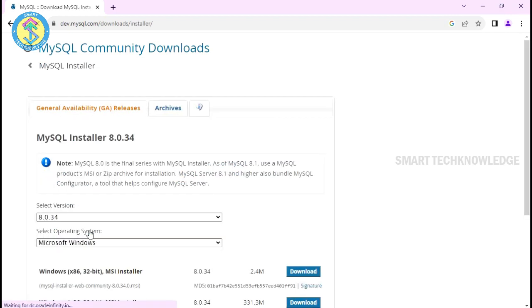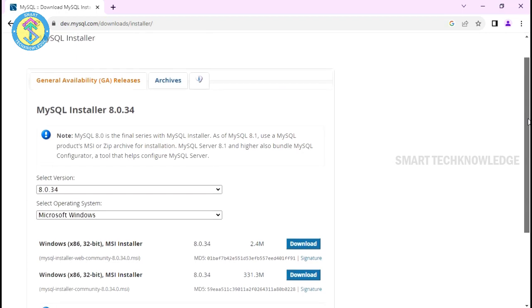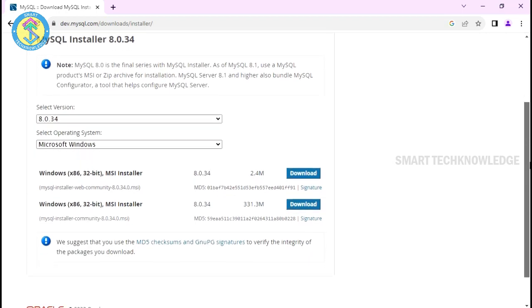Now this is the page from where you can download the latest version of MySQL, that is 8.0.34. I will be giving you the link of this page in the description below. If you face any problem, then you can click on the link and it will redirect you to this page.